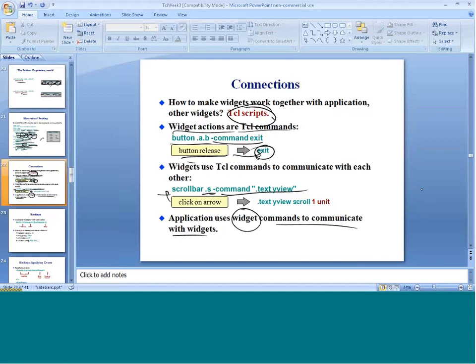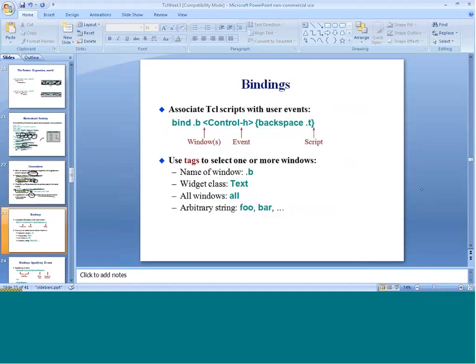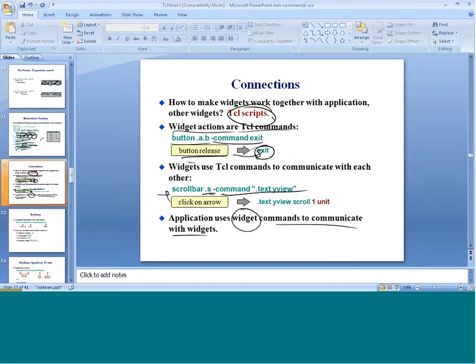And then finally we looked at the connections, mainly the connections. So how to make the other Tcl scripts work together as one unit. There are many ways of doing it. They can communicate with one another using Tcl. They can use widget commands to communicate with widgets, and also widget actions, how they relate to the Tcl commands.